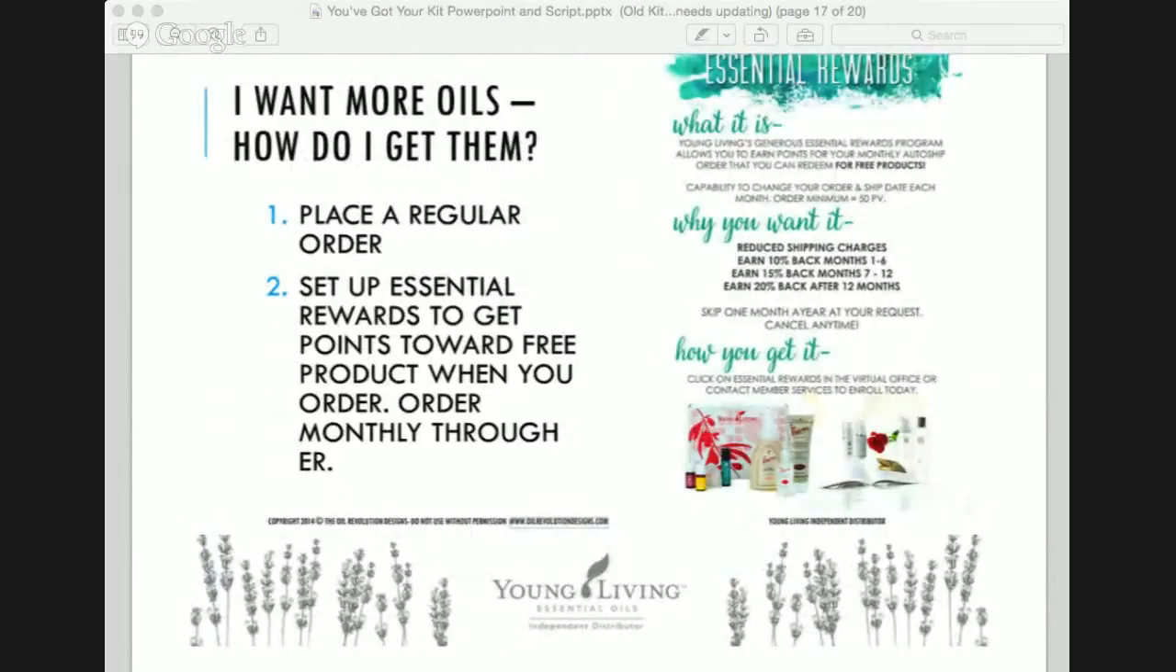So you love your oils and you want to get more, and it's very easy to do that. I'm sure most of you already have lists that you are starting of oils that you want to add to your collection. And you can do so by going into your virtual office and on the left placing a regular order or a quick order. That is one way you can do it. You can also set up Essential Rewards, and that will allow you to get points toward free product when you order. And there's a couple benefits to that.